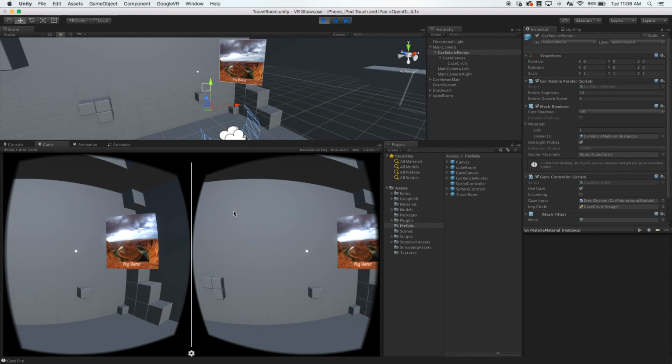In the next video, what we're going to go over is using these buttons to click and remove the cube room, or the travel room as we're going to call it, and launch ourselves into a 360-degree sphere that has basically a giant panoramic stereoscopic photo on top of it. And then we can travel from place to place and just look around and see things.